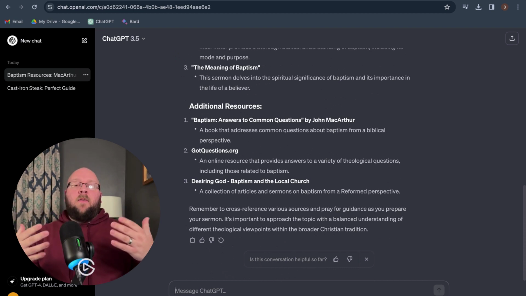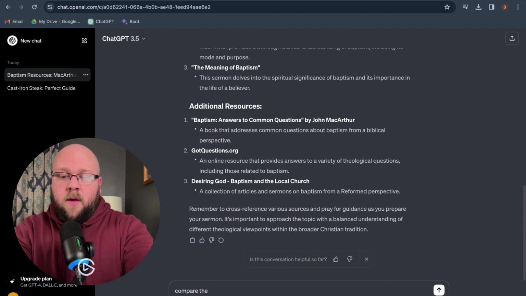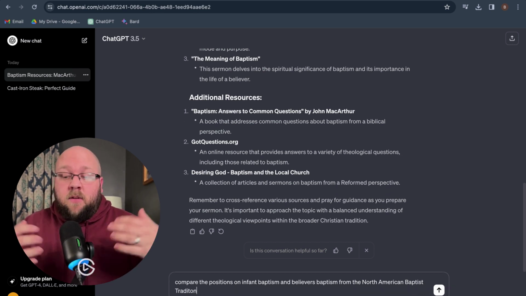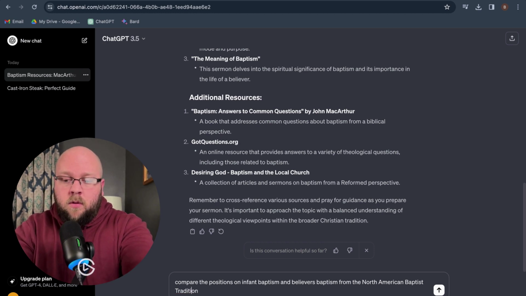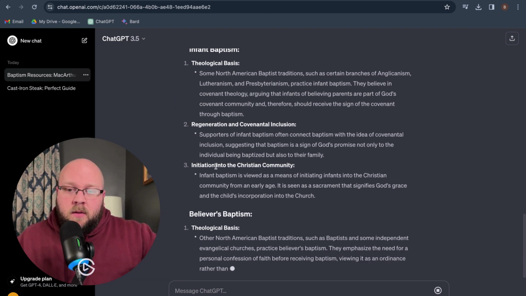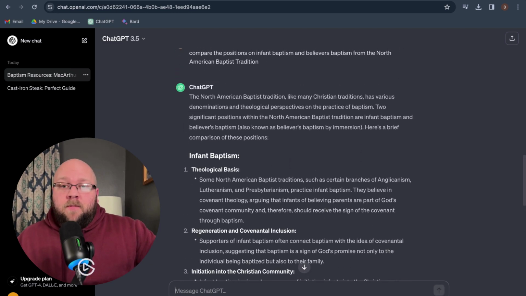Now let's say inside this sermon, I want to tackle the controversy of infant baptism to believers baptism, and compare the positions on infant baptism and believers baptism from the North American Baptist tradition. That's the denomination that I'm a part of. And here, it's going to give the theological basis for infant baptism, and then it's going to do the same thing for believers' baptism. And now we have a nice little set of information here that we can certainly use.